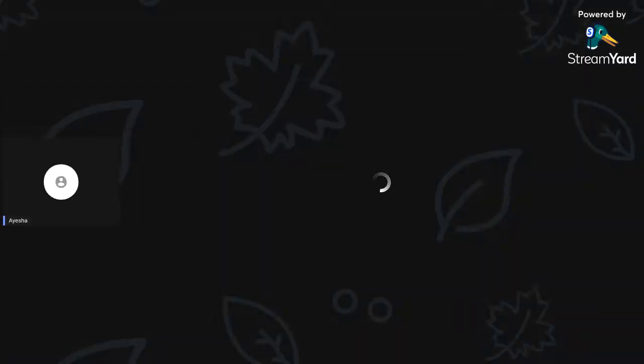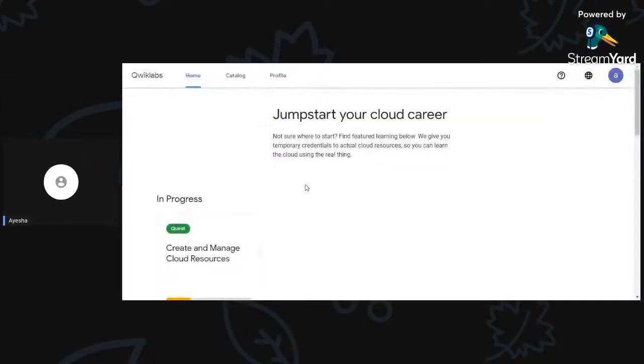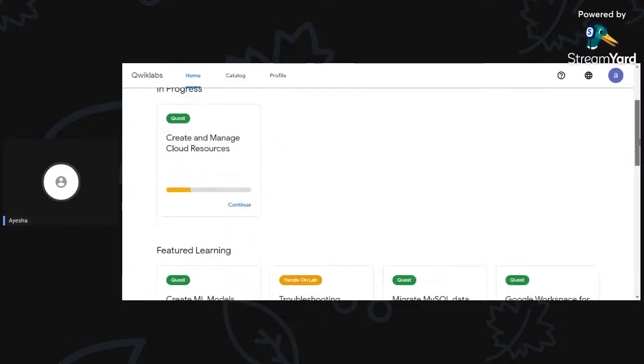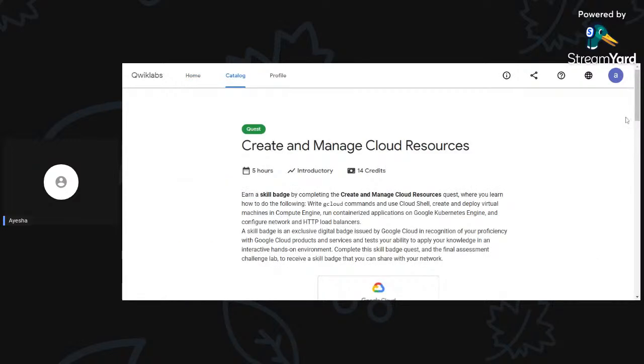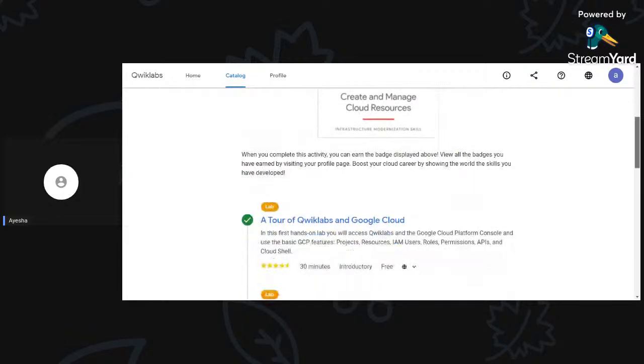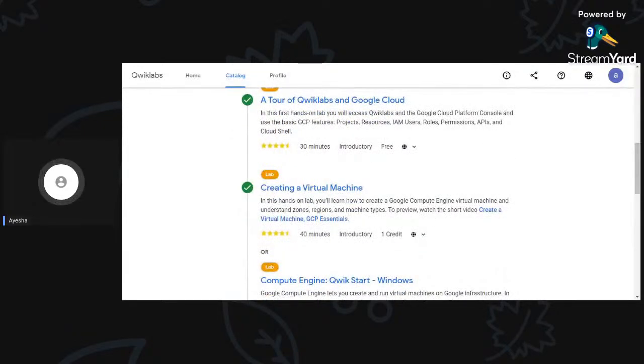Let me share the Qwiklabs. So this is my Qwiklabs profile. I'm doing quest 1 of track 1. So let's do creating a virtual machine.